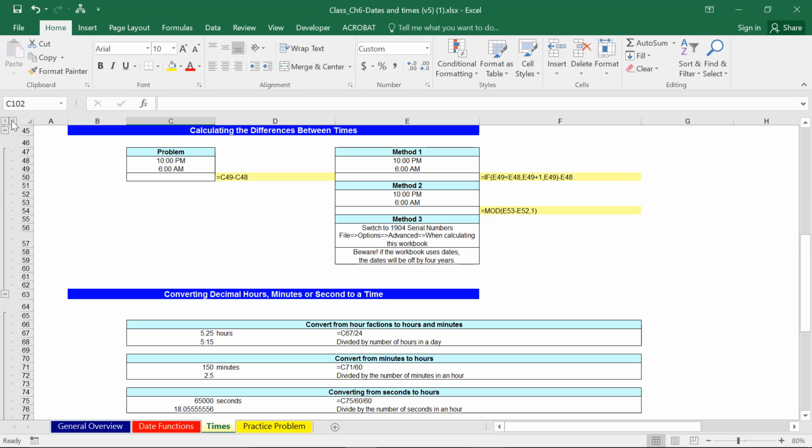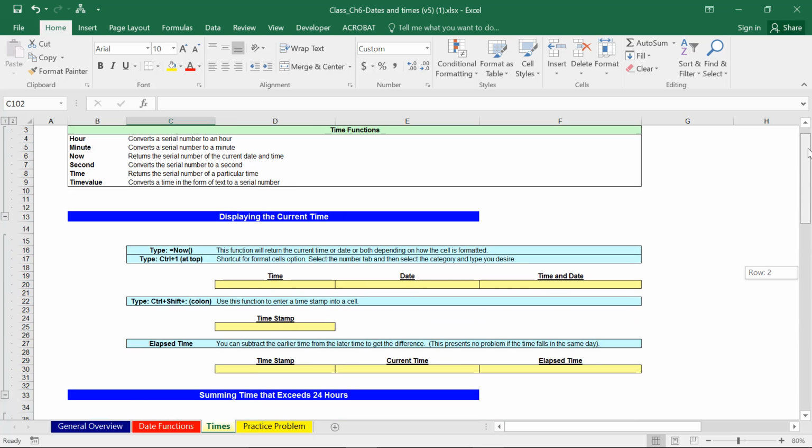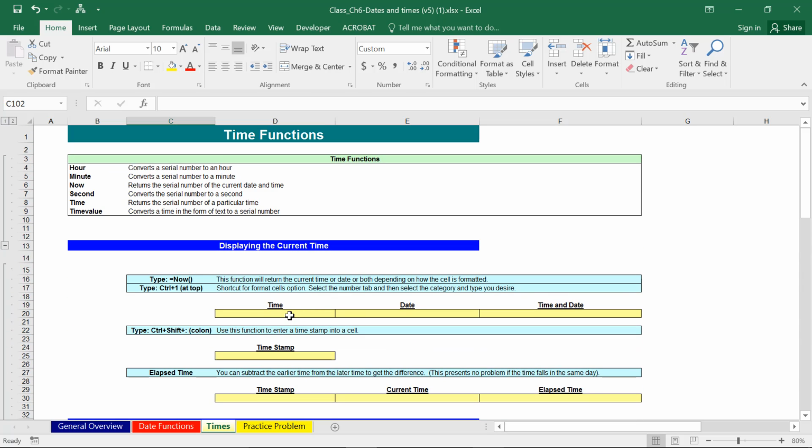I'm going to open mine up as well. And let's go to the top. And first of all, let's look at displaying the current date and time and how that would work. I'm going to use the function now, and I'm copying it to all three cells.